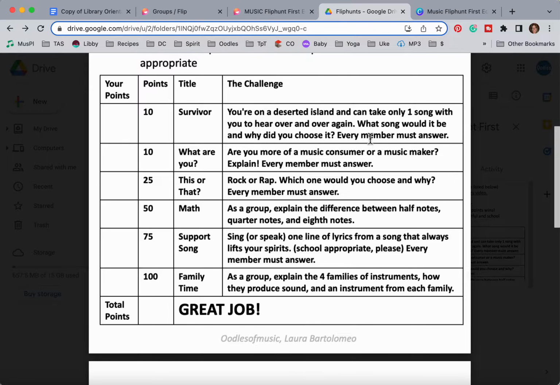If there's partners, that's still 90 seconds. They're going to be pretty easy. If there's 3 in the group, it's going to be a little more challenging to get it done in 90 seconds. Next, what are you? Are you more of a music consumer or music maker? Explain. Every member must answer.